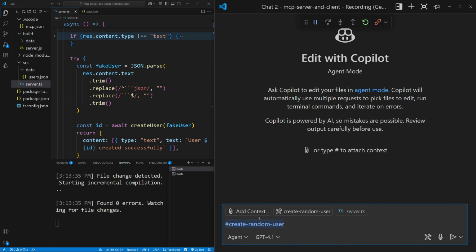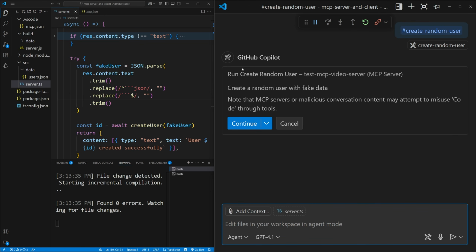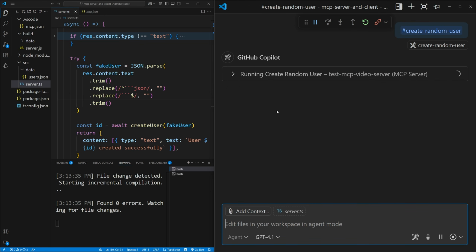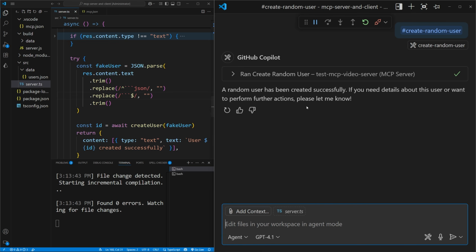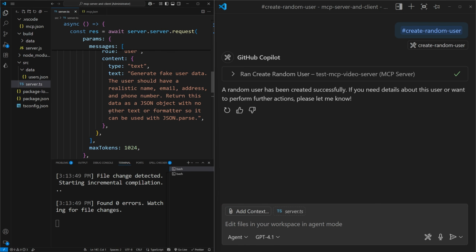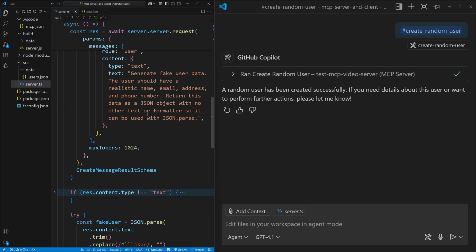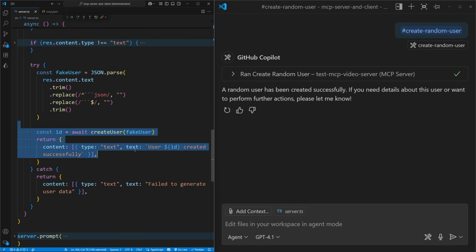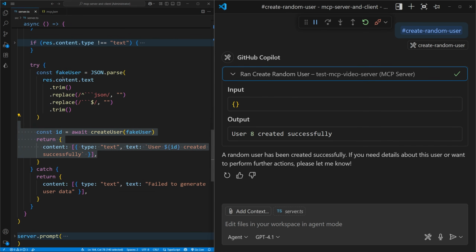Let's just call that create random user function. You can see here it's trying to run create random user. It's going to send a request to the AI to say, hey, give me some fake data. It's going to then send that back to our application up here. We don't even need this console log anymore. And inside of our application, it's going to use that information to try to create a user right here. And as we can see, it created user 8 successfully.